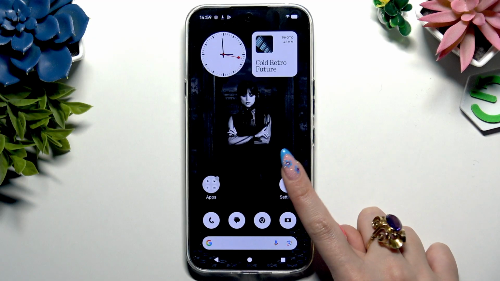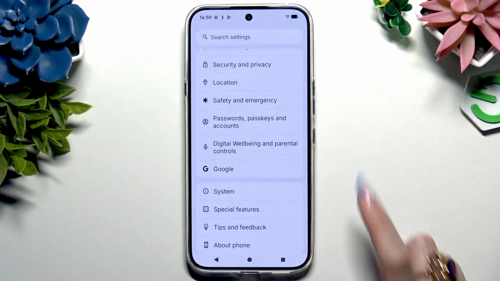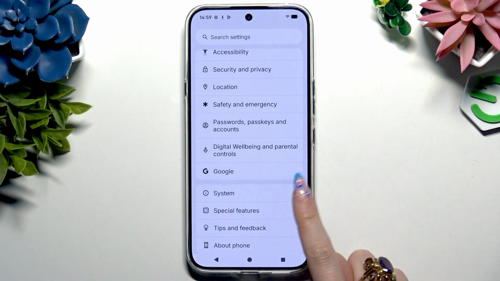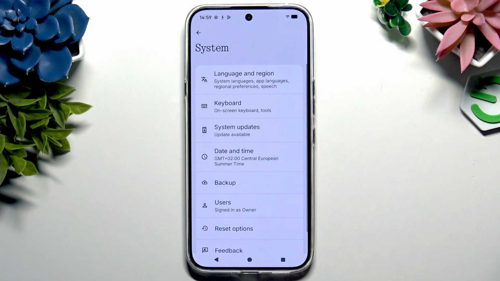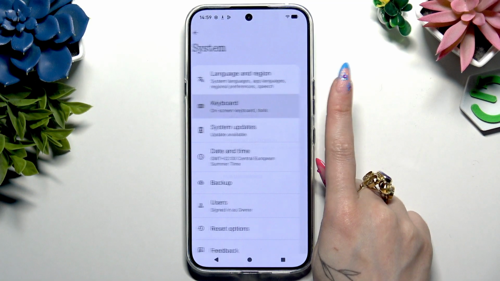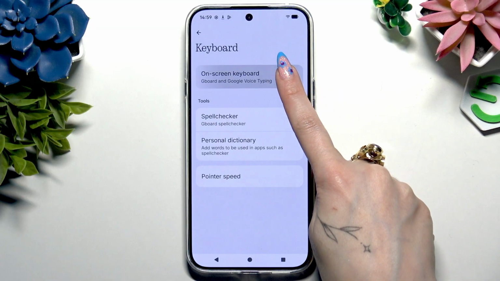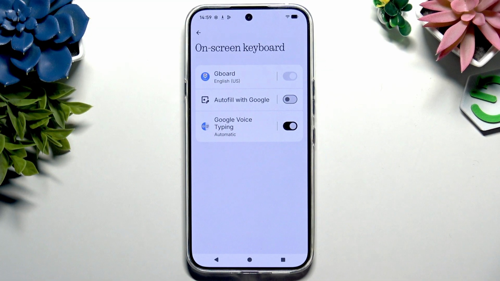First of all, go into Settings and scroll all the way down. This way you can access System. Now tap on Keyboard, on-screen keyboard, and Gboard.